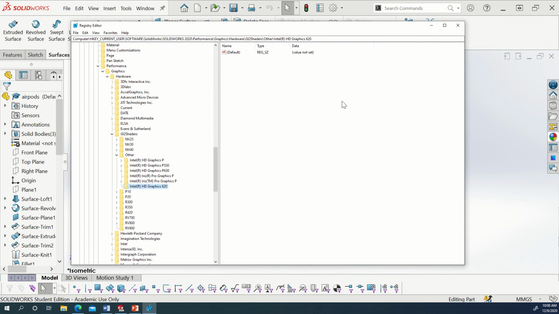The next thing I'm going to do is right click somewhere in this space and go to new and click key. Oh, actually not key, don't click key. Click DWORD 32-bit value. And then for the name, you're going to type in workarounds and make sure that you type this in correctly. There's an S at the end, right? Then click here. All right, and then you're going to double click workarounds.